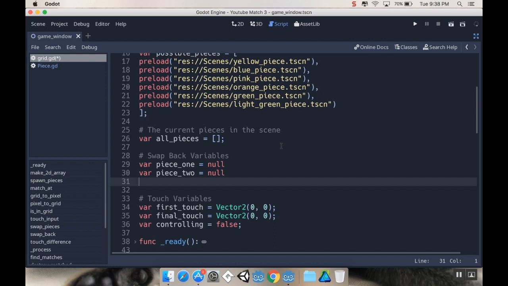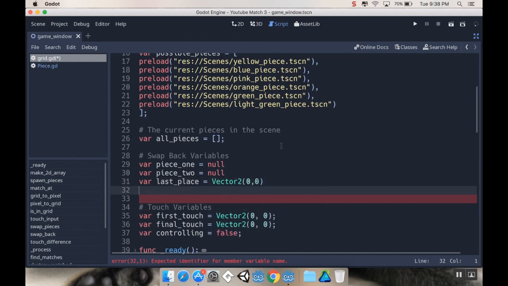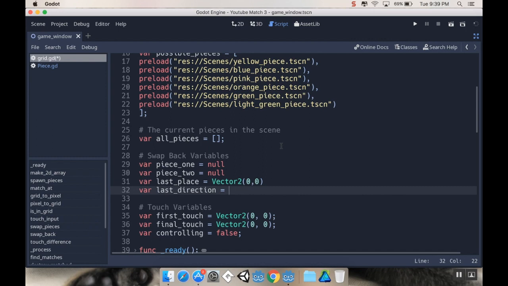Then I need to have that column and row, and rather than store that as two separate variables, I'm going to store it as a Vector2. So I'll call that var last_place, and that's going to be equal to Vector2(0, 0). I need to have the direction as well, so we'll call this var last_direction, and I'm going to set that equal to Vector2(0, 0). Okay, so we're storing all that information here.